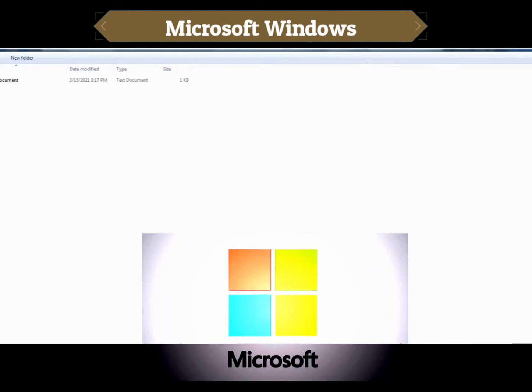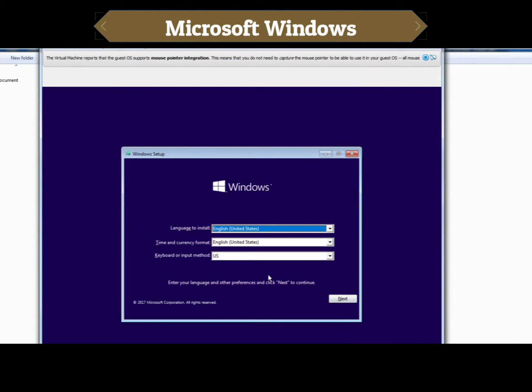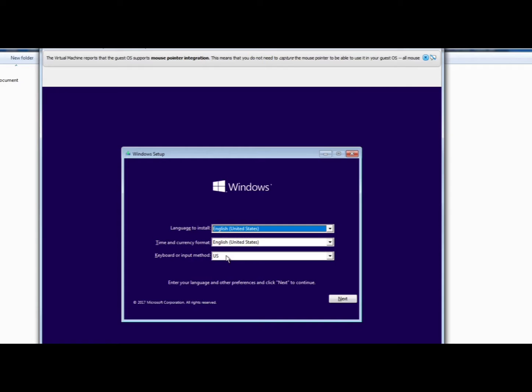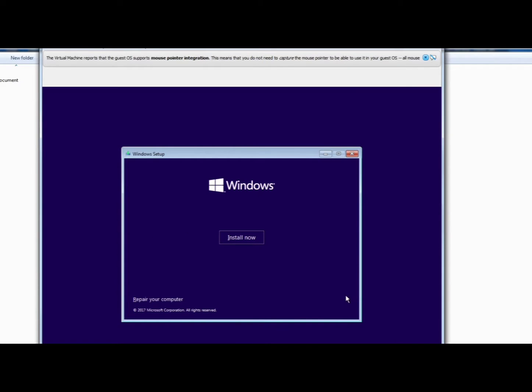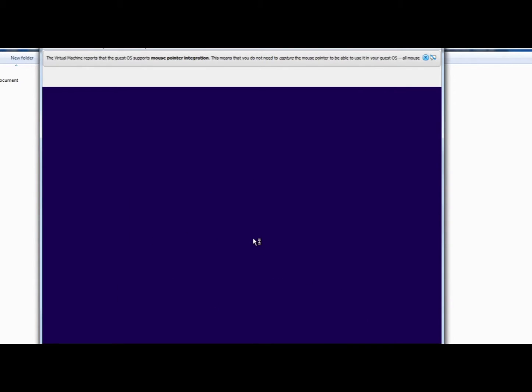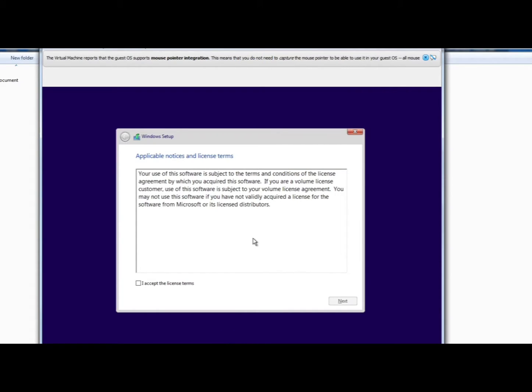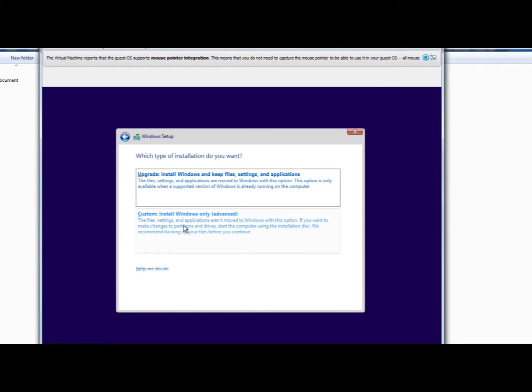So first, in the installer, do you see the different languages? I click next and install now. Wait for a minute for the setup to start. Once the setup is starting, you see the applicable notices and license terms. And I click I accept the license terms and click next.